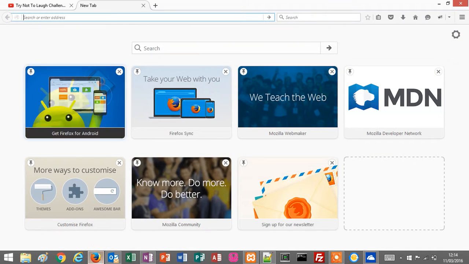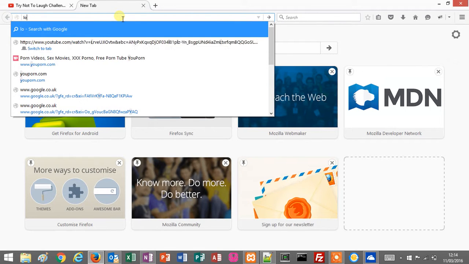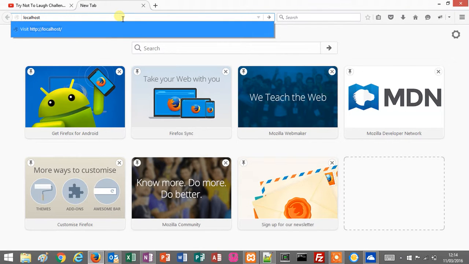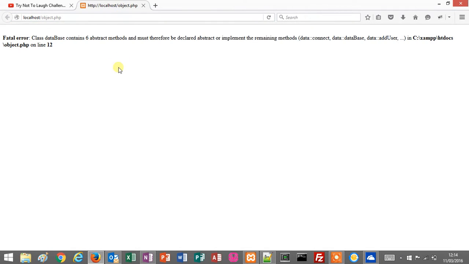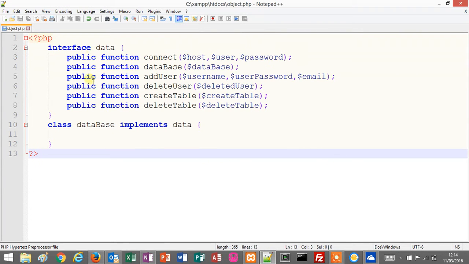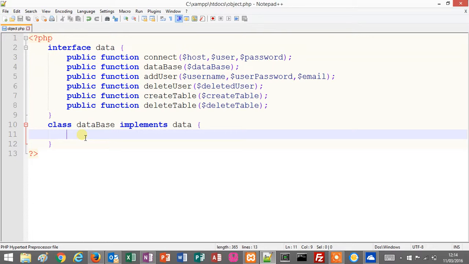So let's just try that. If we go to localhost and we go to object.php, yeah, it's saying that the class database contains 6 abstract methods because it implements the interface data, so it has to have all of the 6 methods that are declared in the data interface. So let's start filling them out.